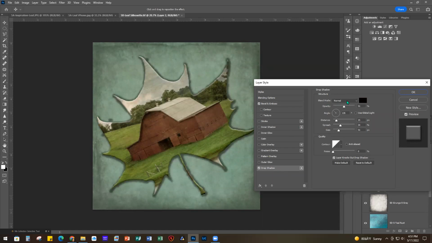And we're going to use a blend mode of normal, color black, opacity we're going to bring down to like 22. Angle, I usually use 135, but this one I went with 150. It just seemed to work better with the leaf. Distance, 36. Spread, 40. And size, 84. And I wanted it to be a little bit bigger, but soft. And then we'll say okay.